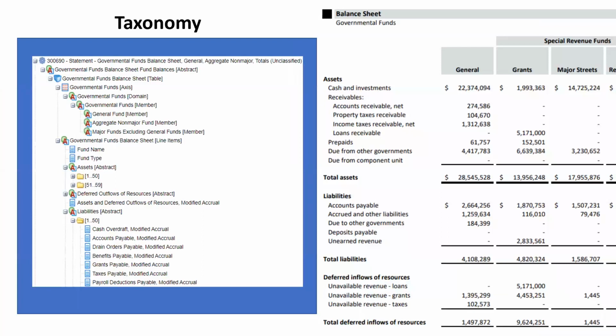When the government prepares their financial statements to render the fact 2,664,256 machine readable, for example, the reporting application they use, which could be their existing ERP system or a simple spreadsheet application or a reporting management application, they tell the software that this fact represents accounts payable, reported on a modified accrual basis, and it is represented by the general fund.